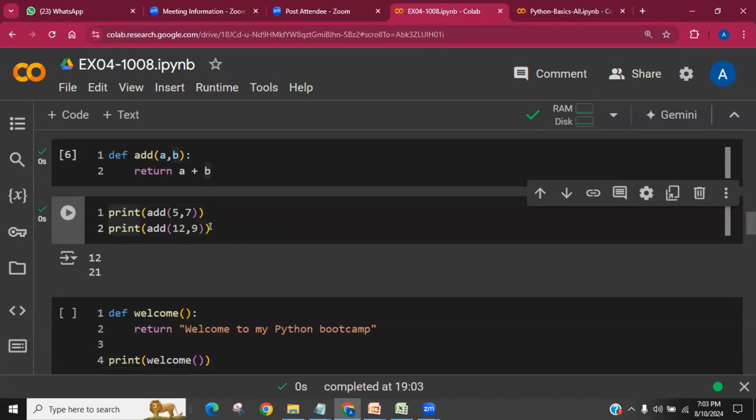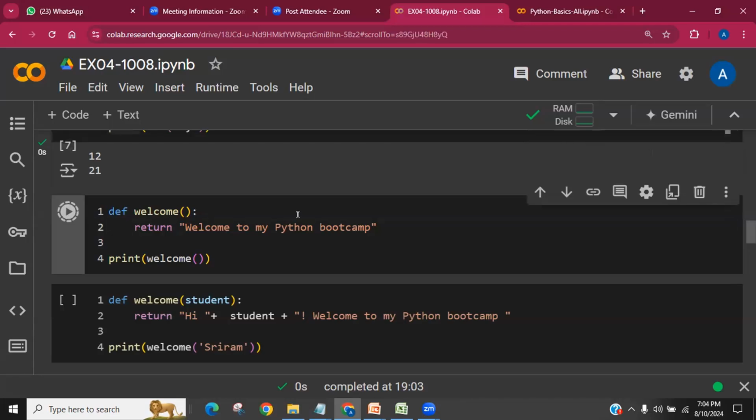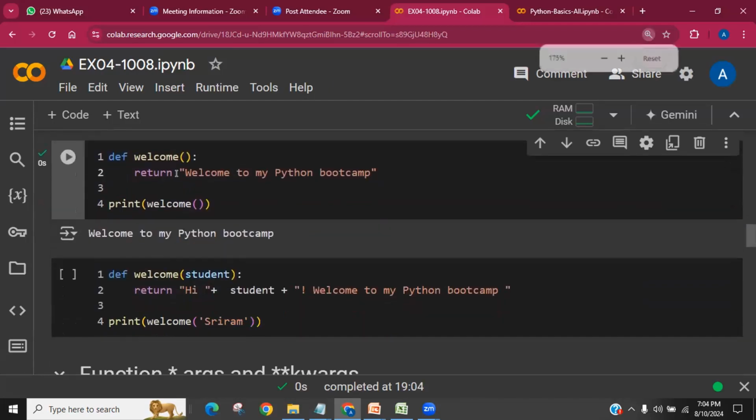Now here is def welcome. Here it is not having any arguments or parameters, so this parameter is optional. It's just returning some message: Welcome to my Python bootcamp. If I just run that, it's just going to print that.